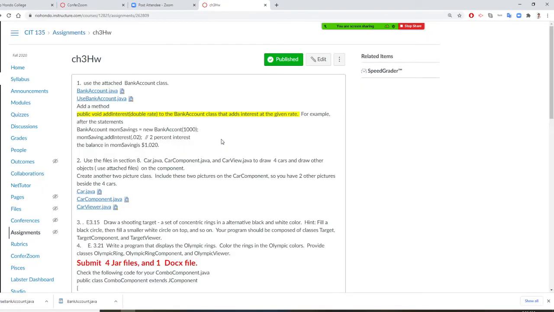But now, I ask you to do this. I ask you to have interest. Take a look at this line here. I'm going to add interest. Since I'm going to add interest here, take a look, this is very important.